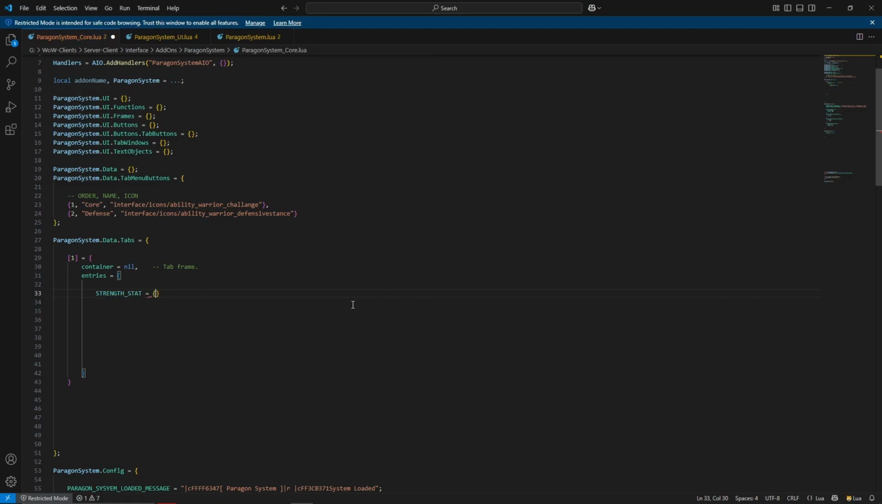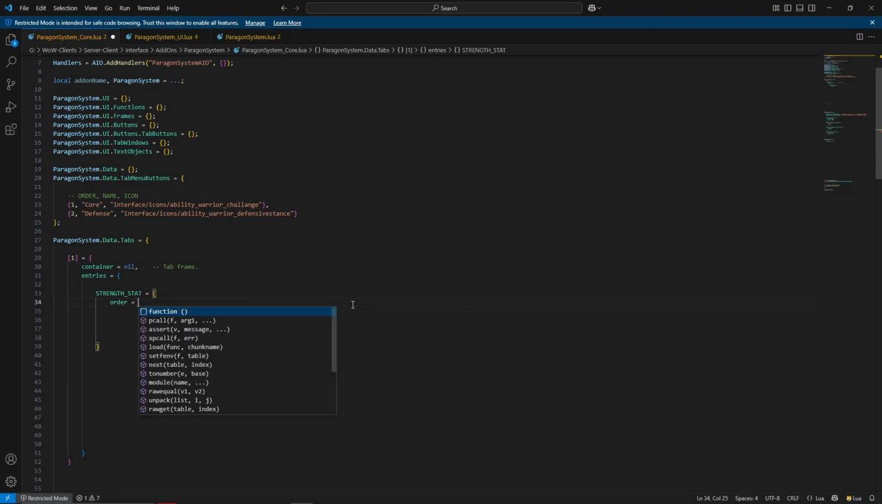So set it equals, that's a new table we open up now. And then I will show you how to add more, but this is just the strength upgrade we are adding here. Order equals 1. The order in here is what order it should draw the entries. So should strength be on top, that's 1. If maybe your agility upgrade should be on top, that would be order 1 and strength 2. So that's just how it works with drawing.